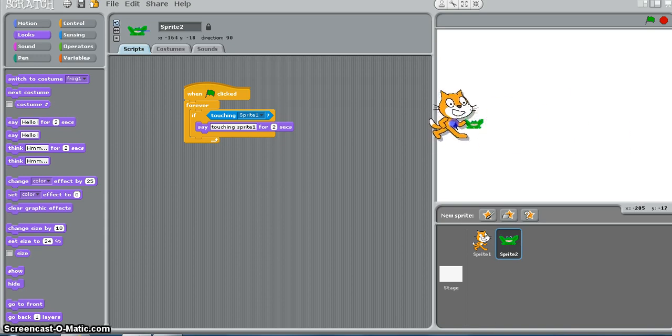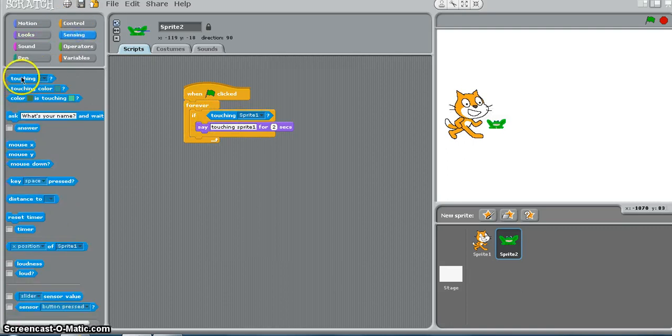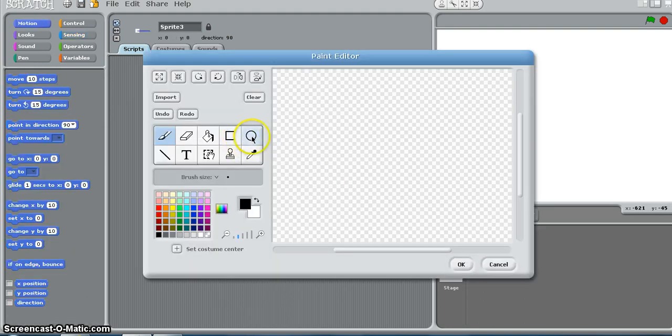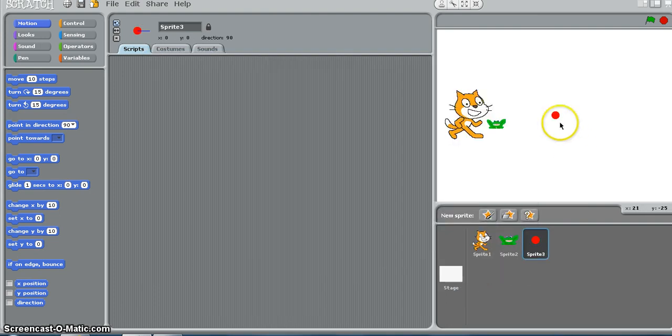Alright, so that is pretty much sensing. The first one, that is pretty much touching. Now we can also make a color, for which what I'm doing here is I'm going to draw a little sprite. It's black color. Let's pour the red color into it. I poured the red color. So now I put this sprite here.